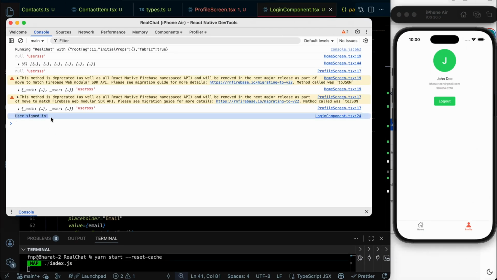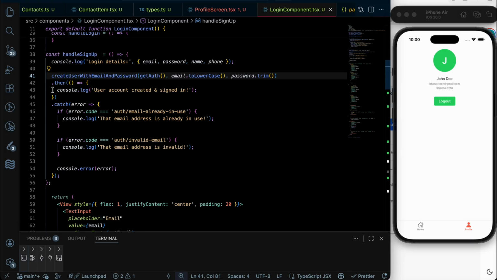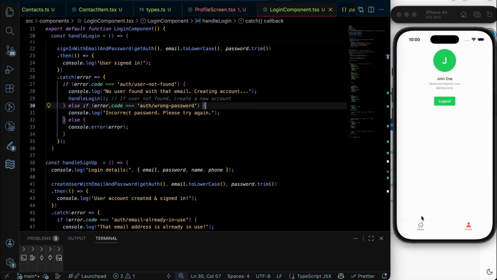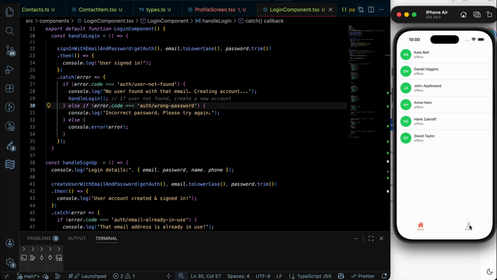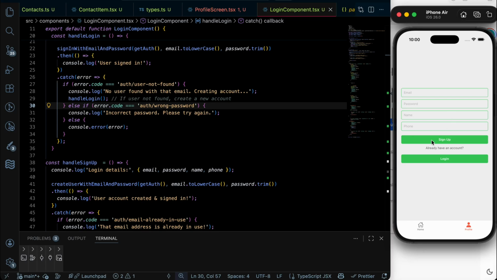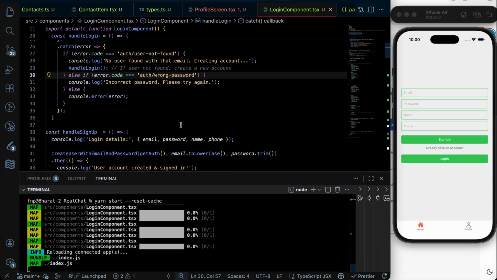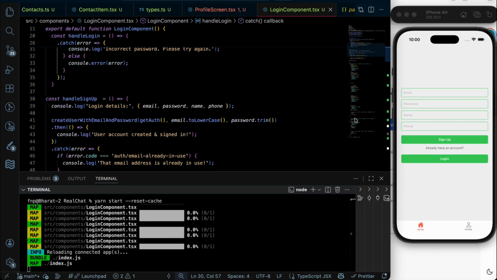You can see user is signed in. It means it is printing this console log. So we are logged in. We can see now home, profile. If we click log out, this screen will come. Log in again. Okay, cool. So this authentication is working properly. We have the login, the logout, and the sign up.